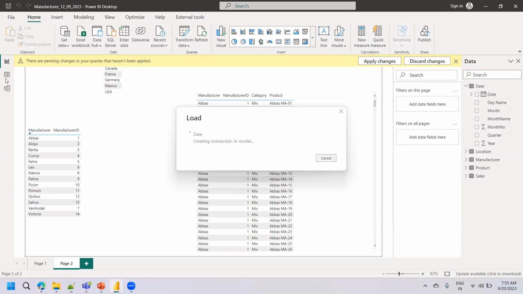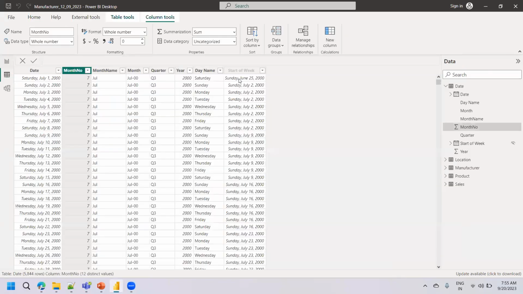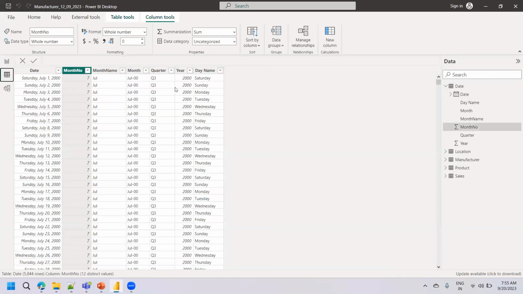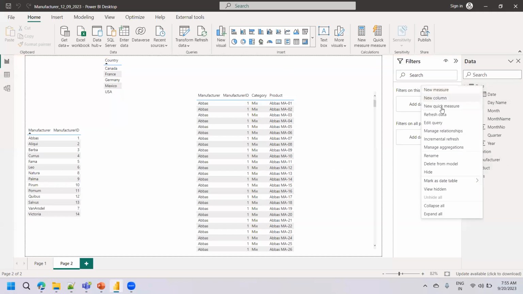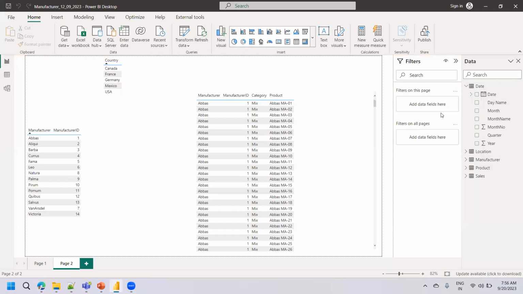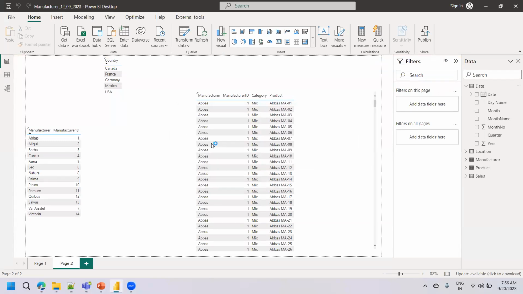With the remaining columns, the date table will get refreshed. So I have deleted the start of week column, and you can see that start of week is not there. If you refresh the table here, it's going to load only with those columns. But if you only hide the column, it will still be there.